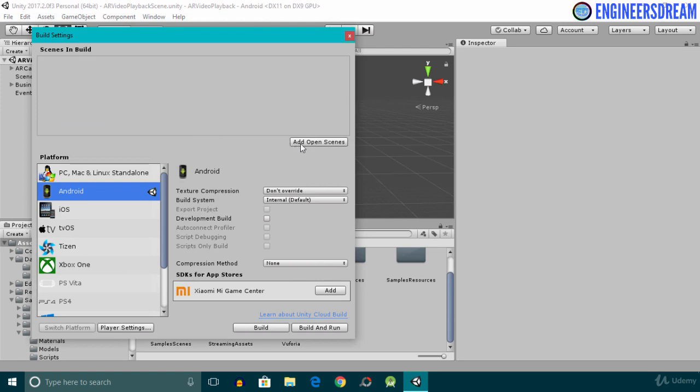Now inside the build settings, I'll click on add open scenes to add this AR video playback scene inside the build settings. Next, as you can see, the Unity logo is on the Android platform. So I'll basically build this app for my Android platform. If you have an iPhone or an iPad, then you can select the iOS platform and you can build this app for an iPhone or for an iPad.